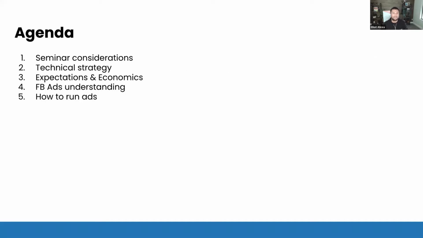So here's the agenda. First, we're going to talk about some considerations when it comes to running a seminar. Then we're going to talk about the technical strategy behind the seminar itself, so all the moving parts that you want to have in place so you have a better outcome. Then we're going to talk about some expectations and economics, with a couple of different ideas in there for you. Then we're going into the Facebook ads understanding portion, just a few housekeeping items that you need to understand when it comes to Facebook. And then I'll be showing you how to actually run the ads. I'll be creating an ad campaign from scratch, showing you how to set it up, the ad copy portion, the picture, all that stuff.